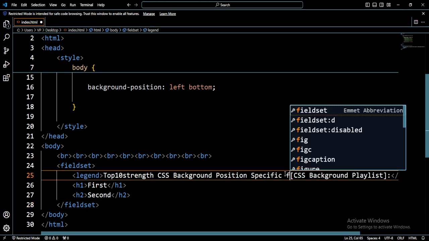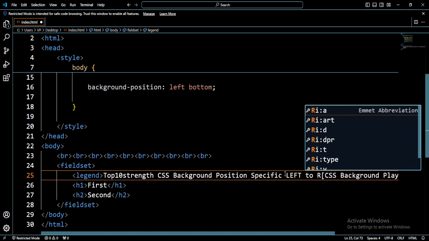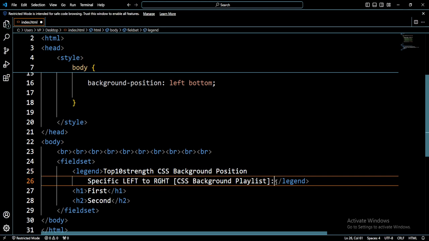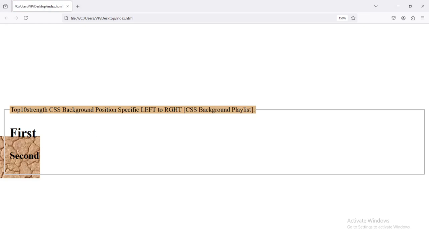Specific left to right. You can do this like this, and it's still going to show nicely. No problem with that. Let's save our document and reload. Can you see we are having it? So top tension background position specific left to right. Now this is our background image. As you can see, if you have been following me along so far, you are going to understand that this is our background image and how I got this one. So quickly, let's get back to our specific.